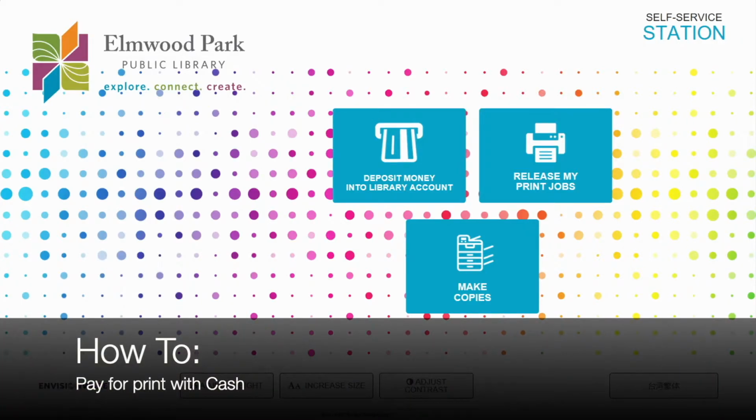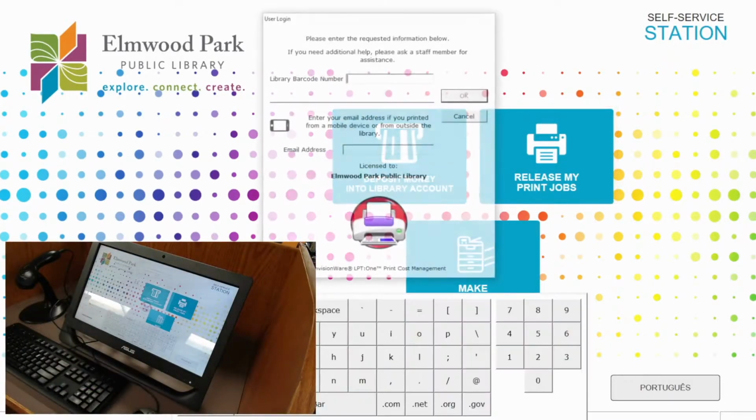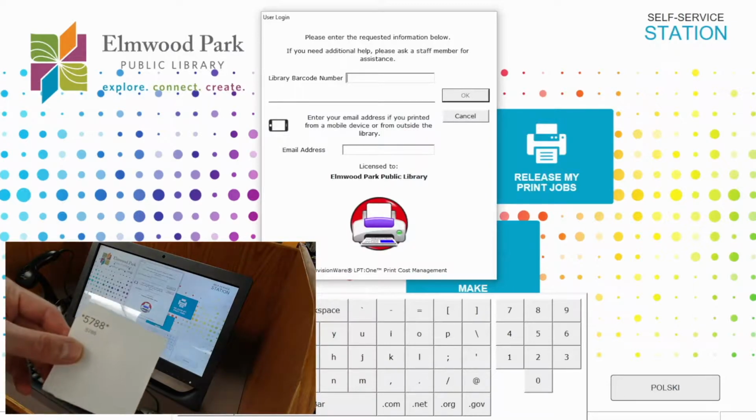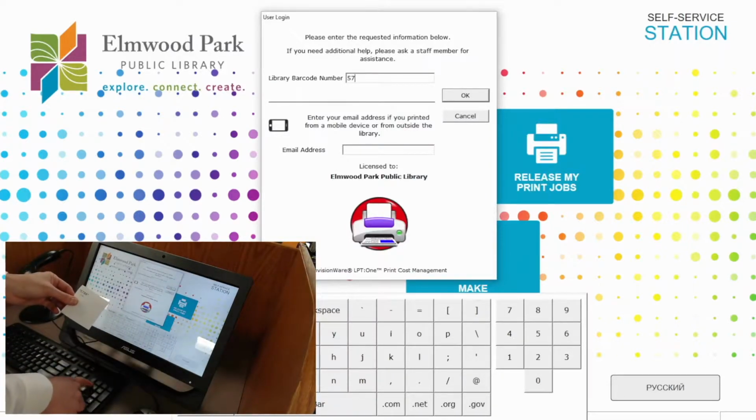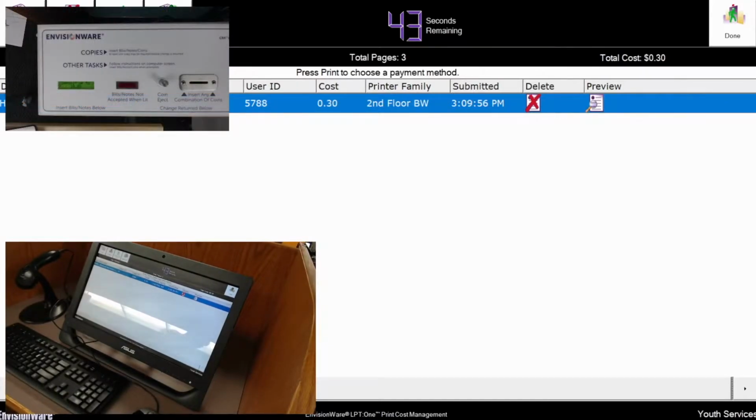How to pay for a print with cash. Tap Release My Print Jobs. If using a guest pass, enter the number on your guest pass to retrieve your print job. Deposit money in the coin and bill acceptor.